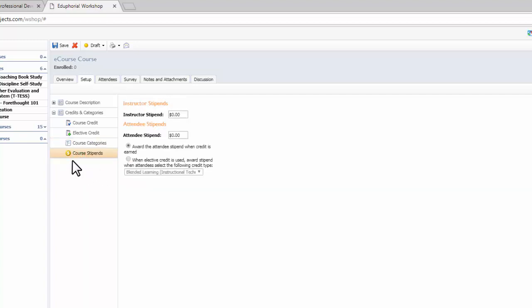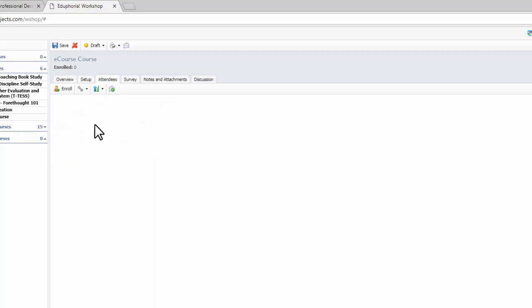Course stipends won't be relevant to the eCourse process, so you won't have to worry about this tab here. The attendees tab is just like your regular courses. If you want to go through and actually enroll your participants, you can click the enroll option and type in their email, search, find those participants, and register them.